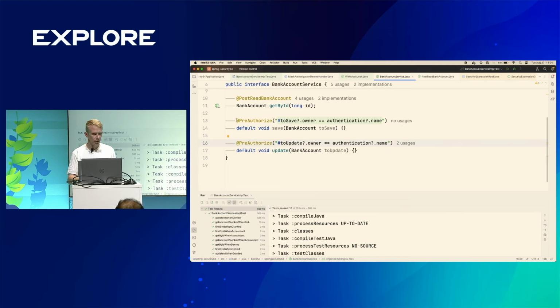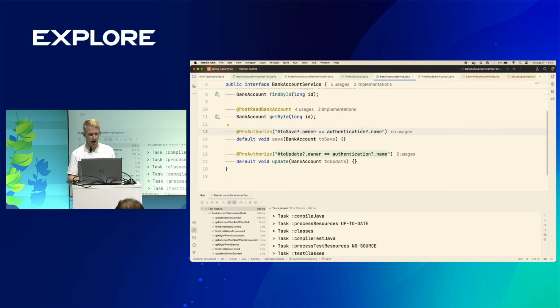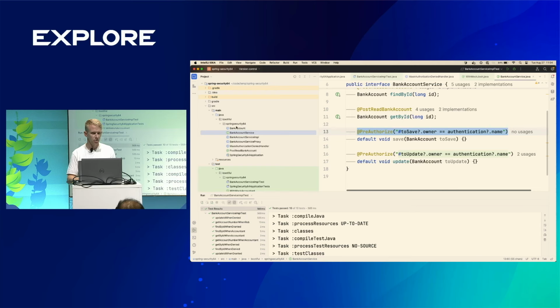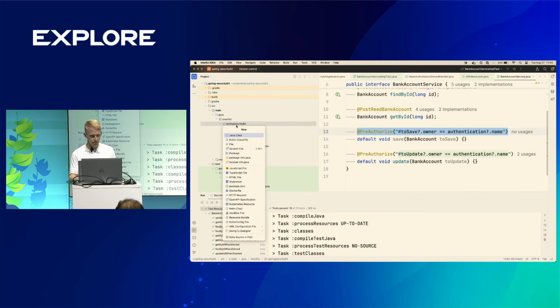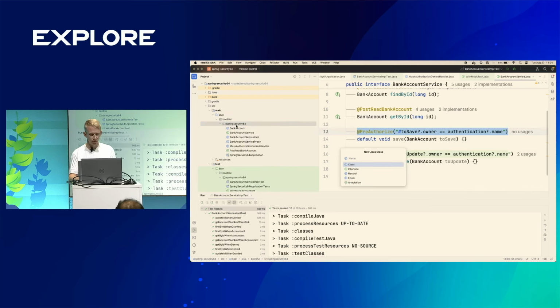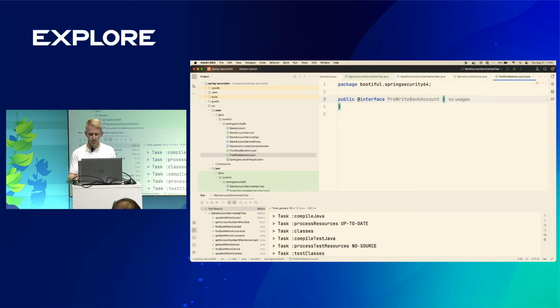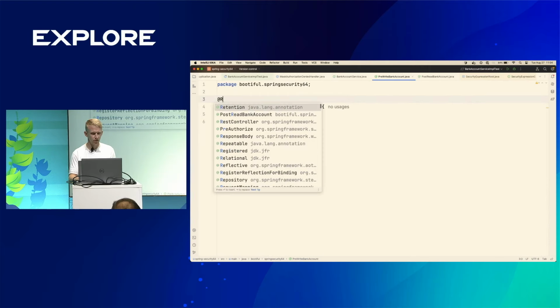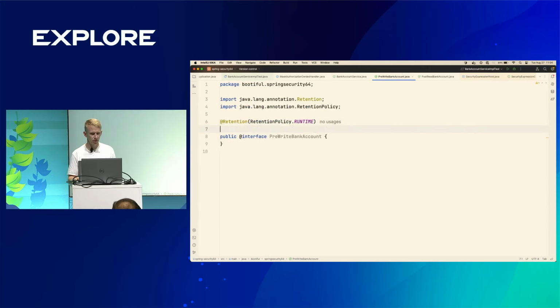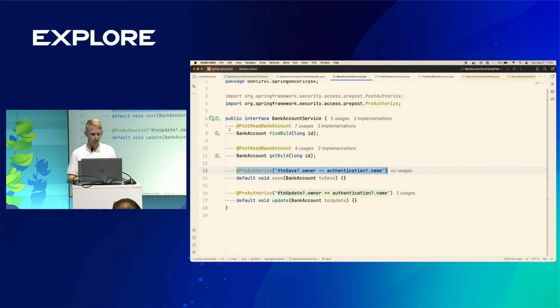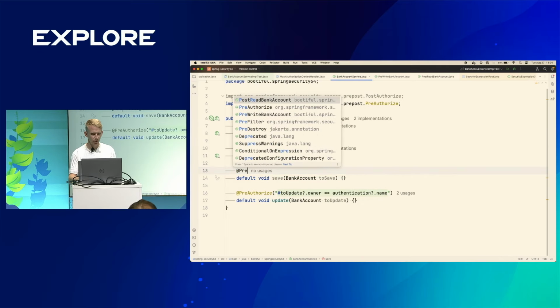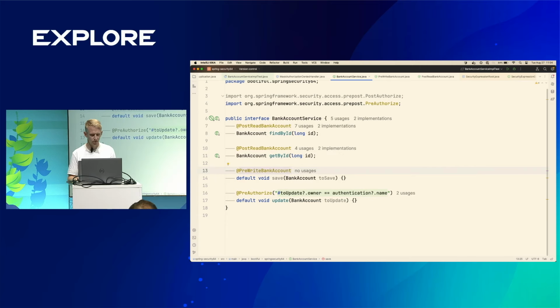But what if I want to get rid of this redundancy? It's very similar, but it's not exactly the same. Earlier we saw when it was the exact match, but what if we want it to be almost an exact match? So what I could do is I could say, okay, we'll do pre-write bank account. We'll go to the annotation. We always need it retention runtime, so it gets picked up at runtime. And then we'll add this. And we'll go here and we'll say pre-write bank account.